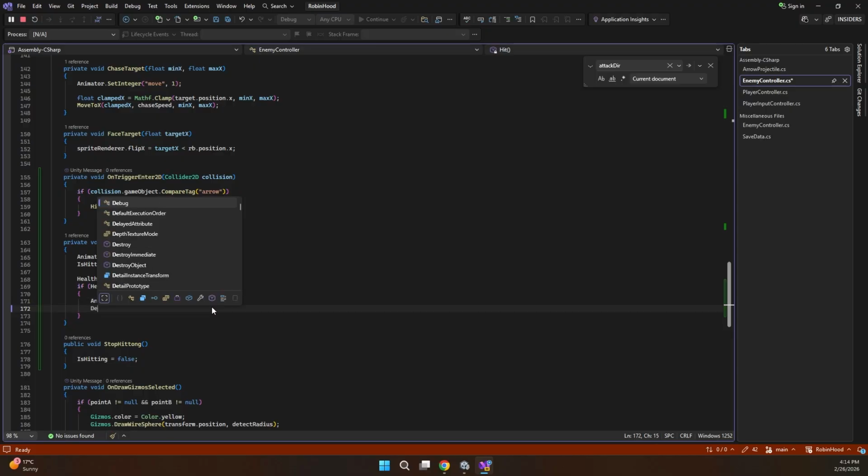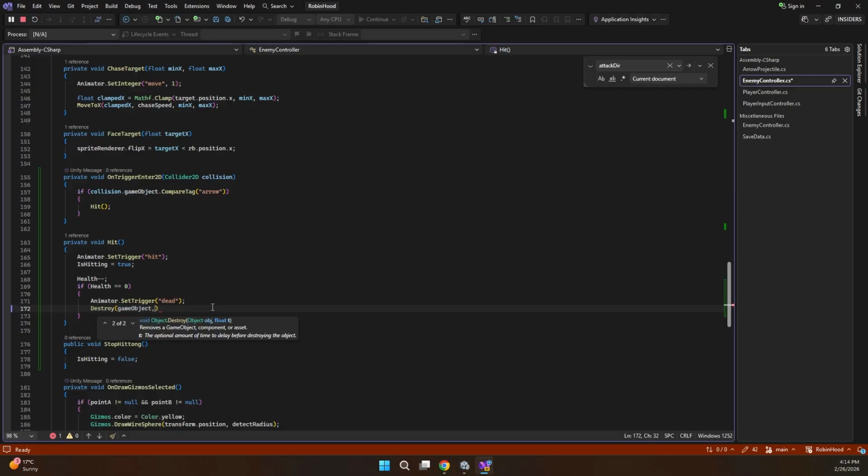So let's just call destroy for the game object that is currently available as a troll. We are on the enemy controller, so the game object is the troll. And I'm going to set it 2 seconds to delay for destroying.